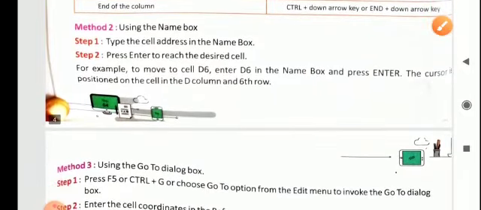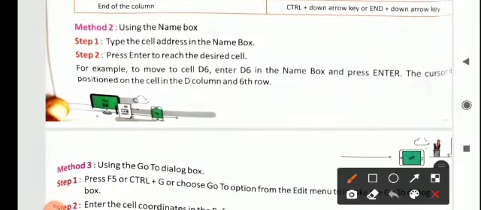Now method 2. One method was to use shortcut keys. Another method is to type the cell address in the Name Box and press the Enter key, and you will be taken to that location. For example, here they have entered D6, so you will be taken to the D6 cell.